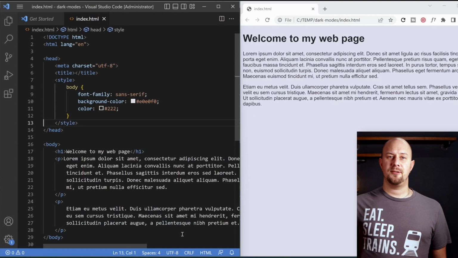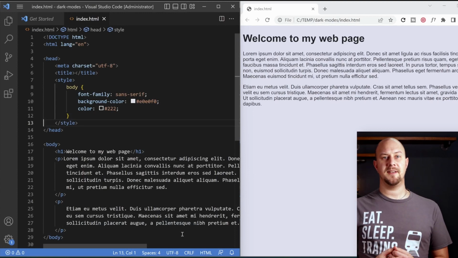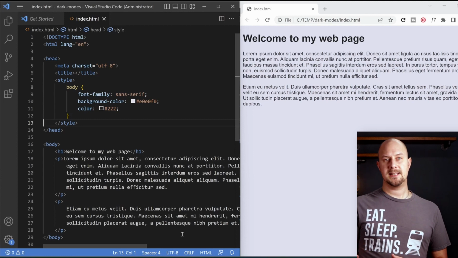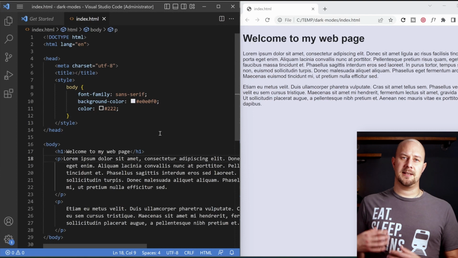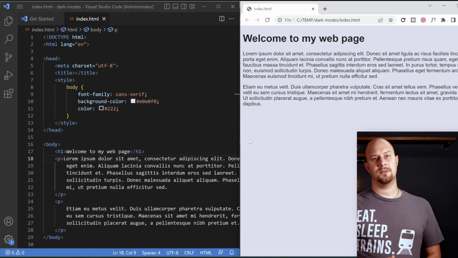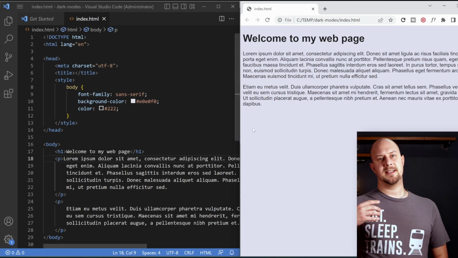This is the website I've created to show you how dark mode theming works. We've got a simple piece of HTML on the left here with a body tag and a couple of paragraphs. Then on the right is the results rendered in Google Chrome. Now by default, our website is rendered in light mode.